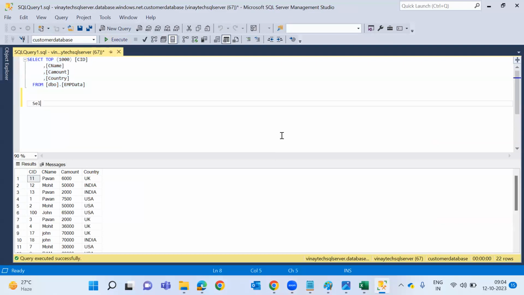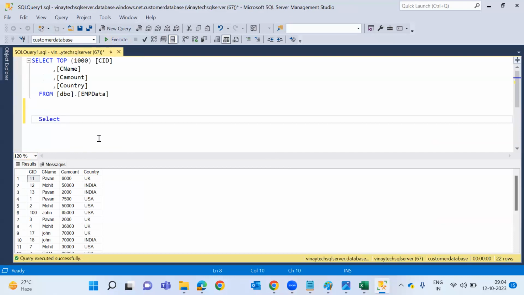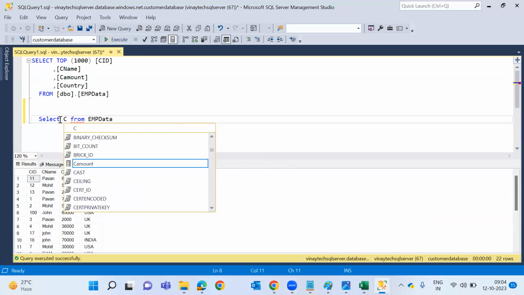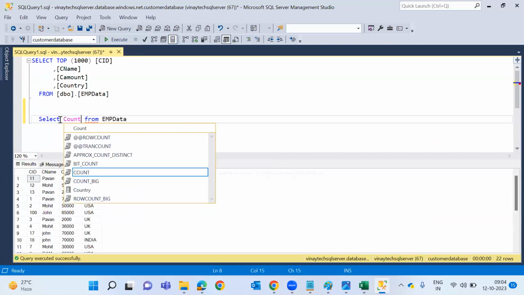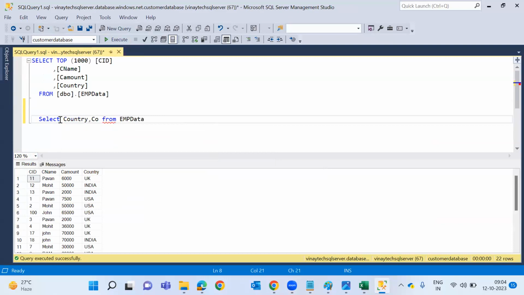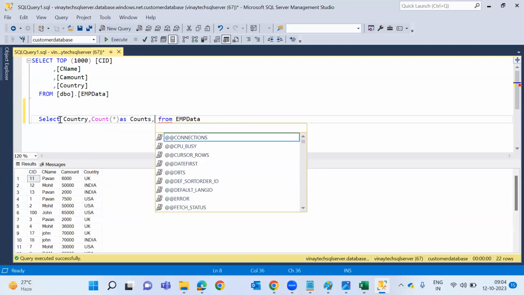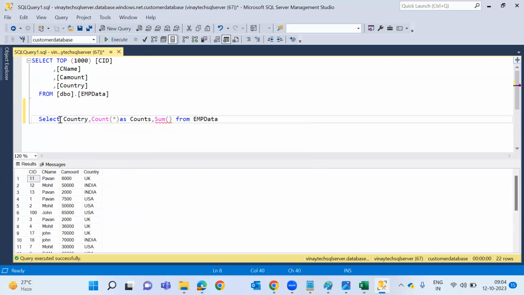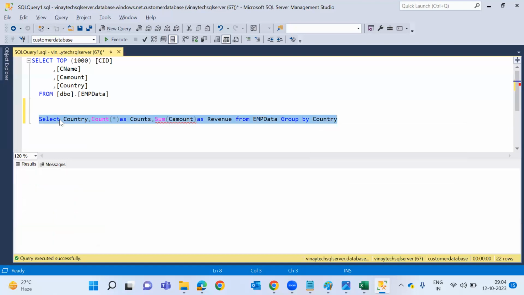Now, if you are good at SQL, whatever they ask you to get, they want to see the data: employee data, country data, country-wise revenues. So country-wise, they want to see the counts and the sum of the amount. That is nothing but your revenue. That's it. This is what I showed you in Excel.